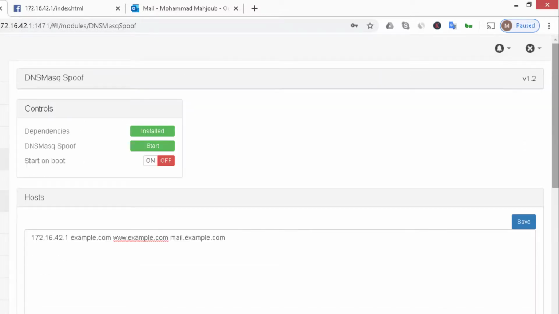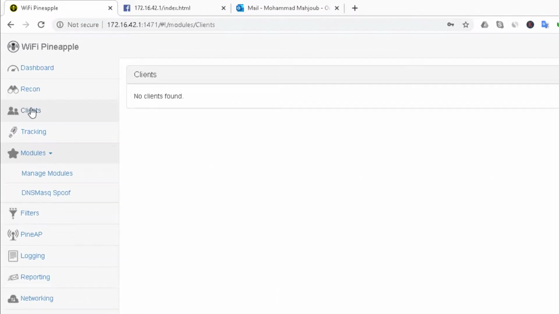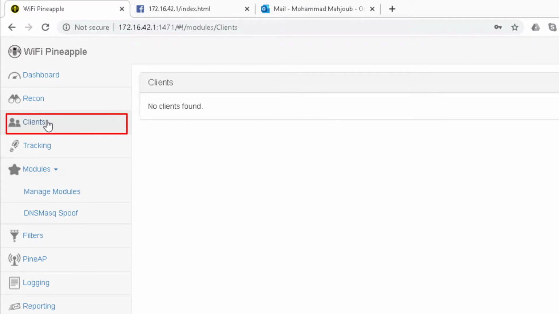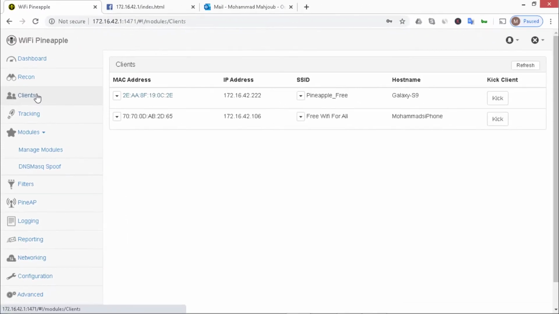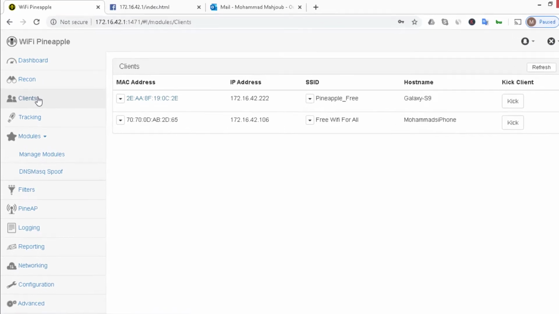So it's as simple as that. So just press start, and now I'll connect my client. So just a second, let me connect my client here. Here we go, I'm connecting from my iPhone.